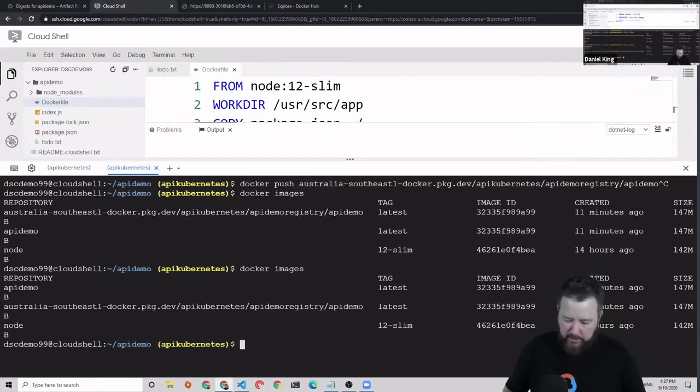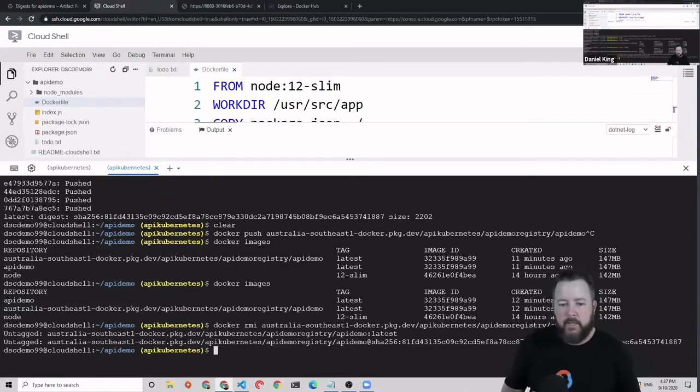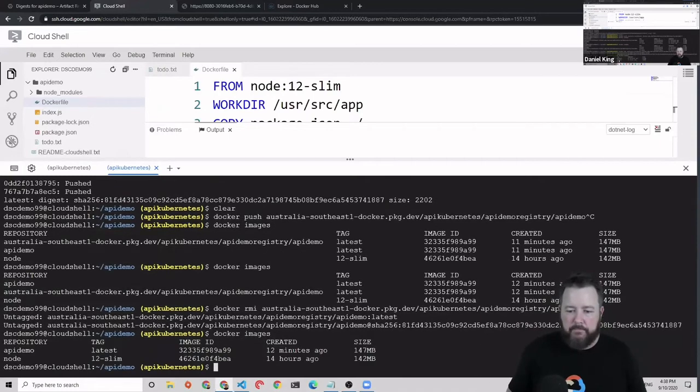remove my local images. Just so you know, this isn't any smoke and mirrors. To remove an image, I do this. I remove this one, that's the one we're concerned about. I'm going to paste that. It has now been removed from my machine. So if I go docker images, it is no longer here.